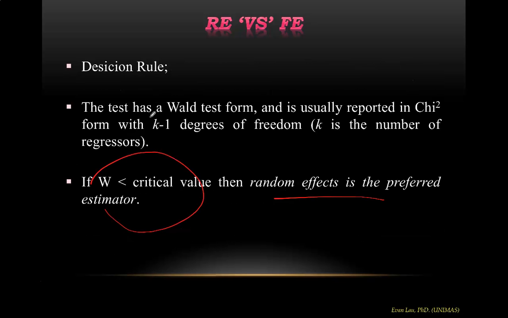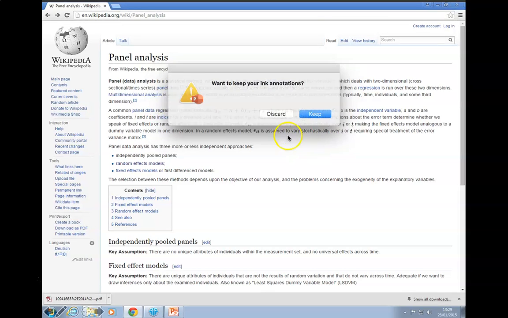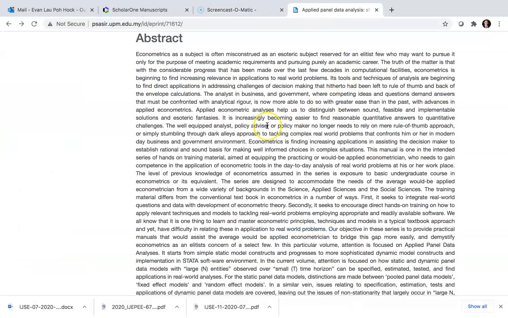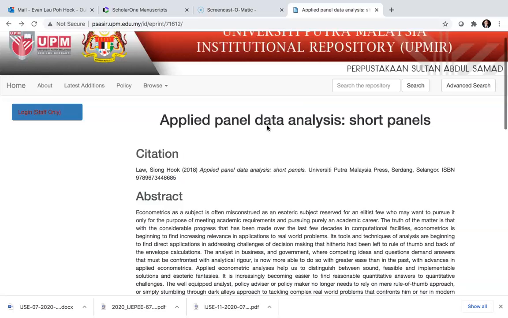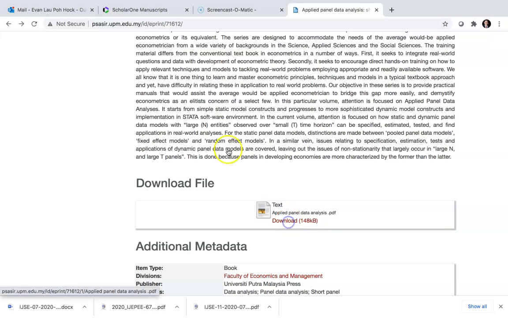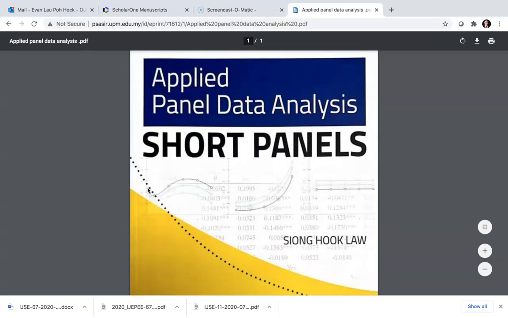But normally we report all three models first, and then we choose the best model, so that we can explain further the estimation and the coefficients, and so on. You can get all this information from Wikipedia, and let me share with you the book that I told you just now. You can have a look at this book, Applied Panel Data Analysis: Short Panel by Professor Lau Seong Ho from UPM. It is a good book on the ideas behind panel data analysis.